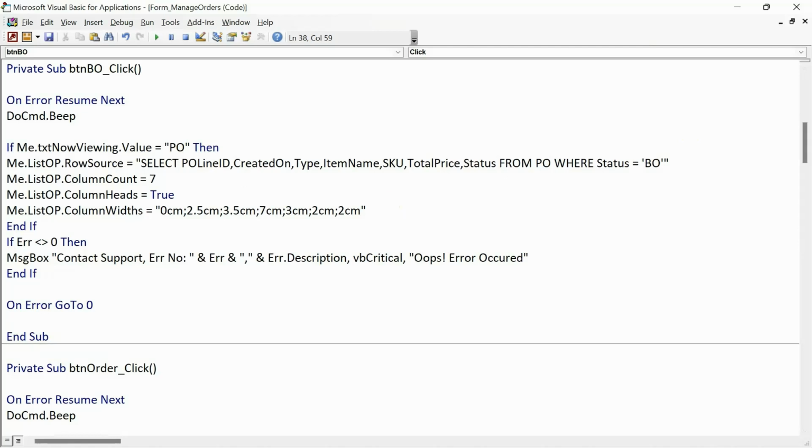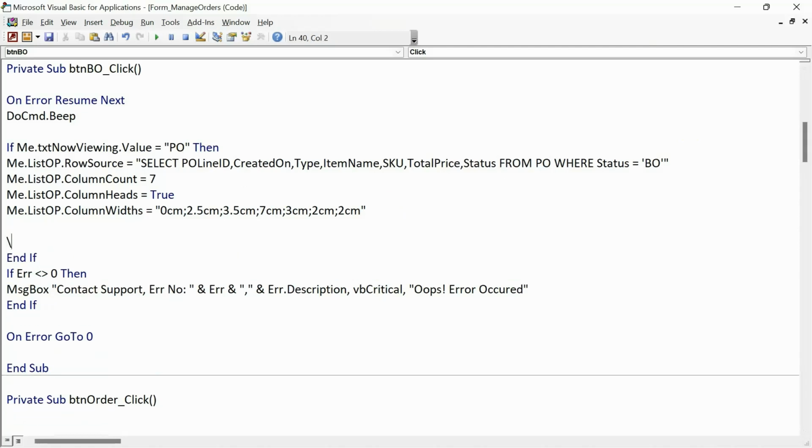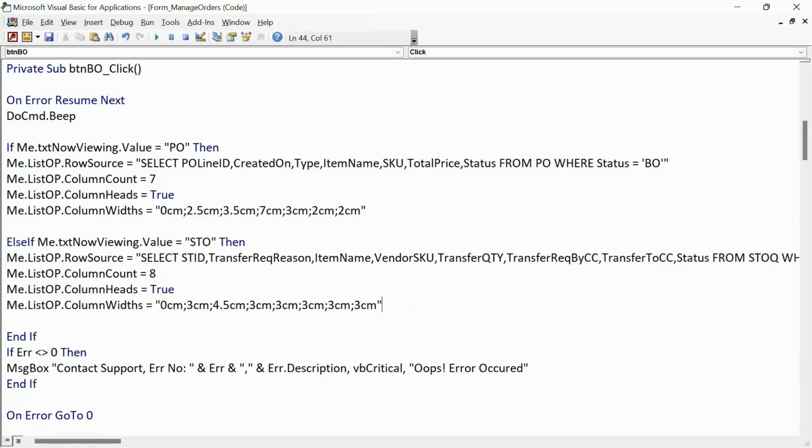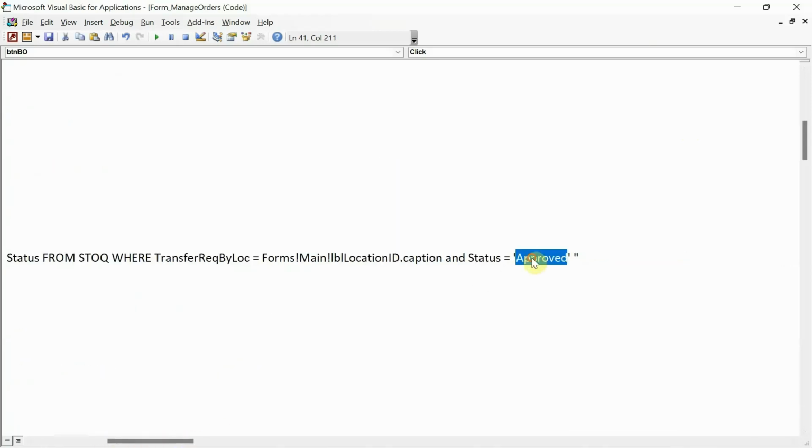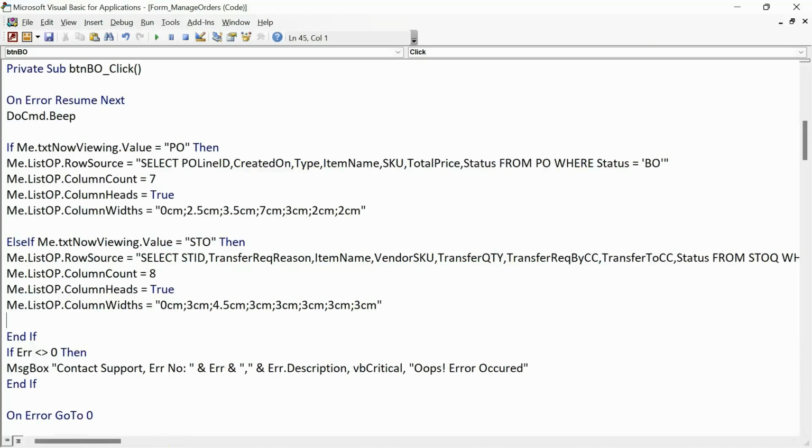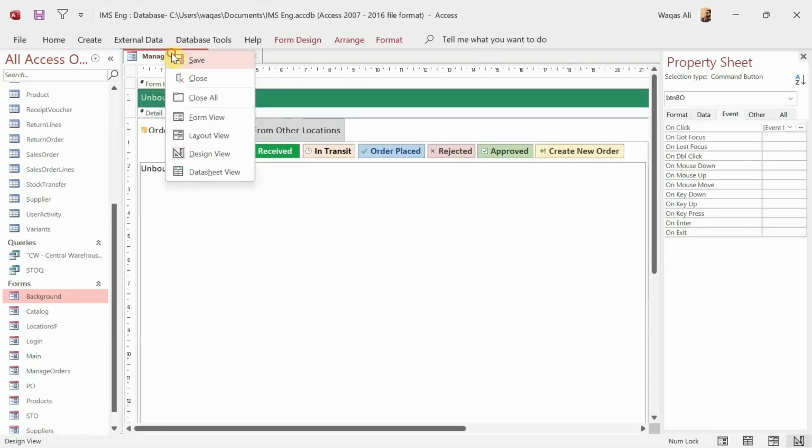So we go here, make a little space, and we paste in the entire code, and we go here and we say PO back order. It is as simple as that. Debug it, compile it, there we go, no error found.